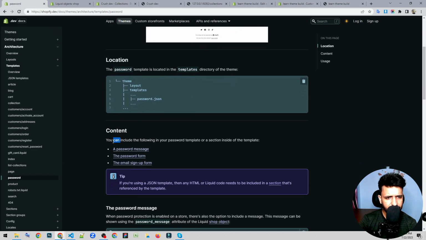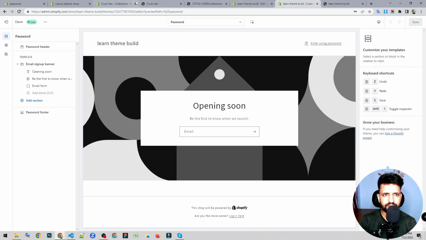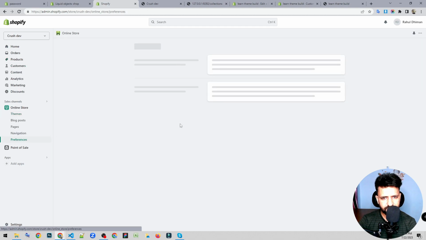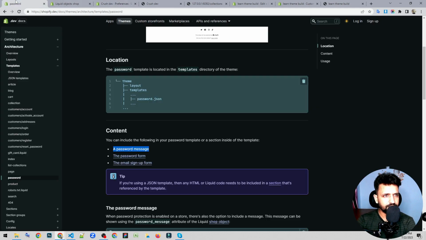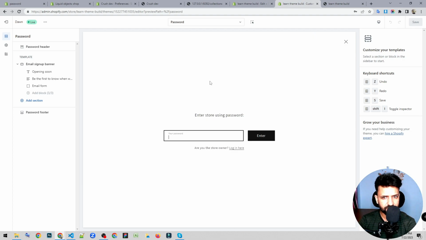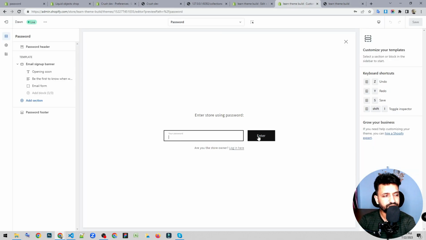So, with this, we can show the password message. The password message comes from preferences, and then this is the message which we can show to the customers. Okay, next, the password form. The password form is this one. If we click on this, we have this password form in which we put in the password which is being provided from over here, and we put it in over here and enter. We'll be able to log in.